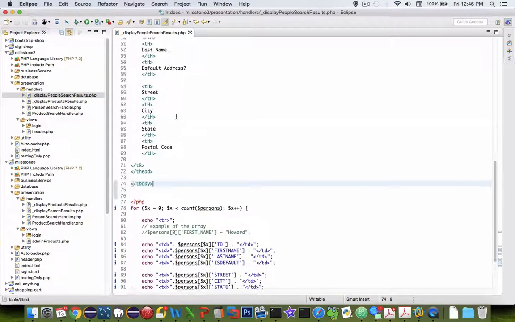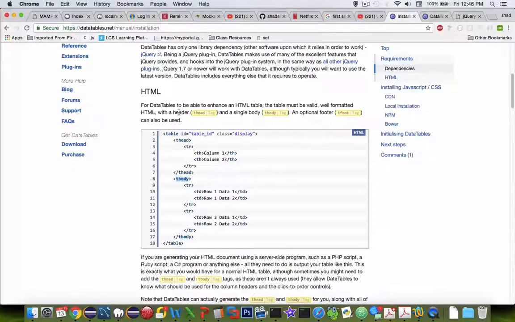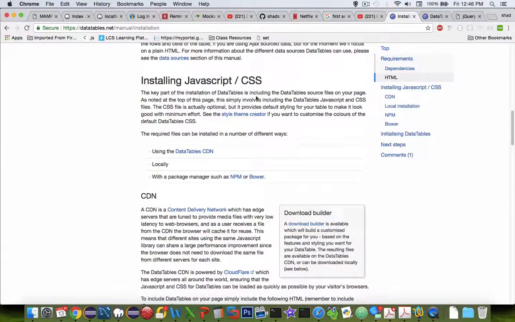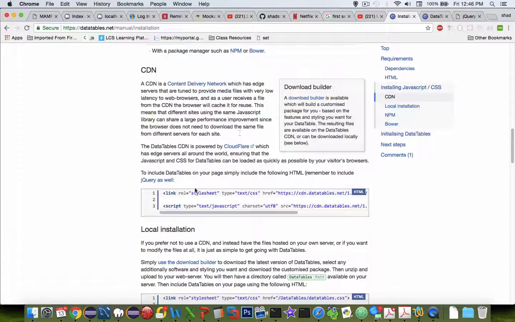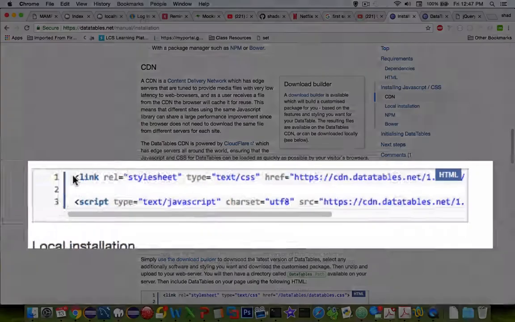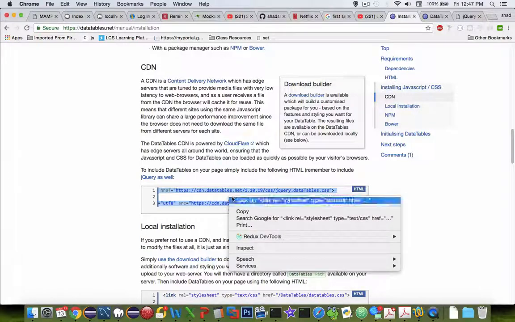Alright, so now all we have to do is copy and paste a few files and include them in our header. So let's go back to the instructions here. So we've got the HTML set up. Now it says installing JavaScript here. So we need to, first of all, include a couple of files. We need to include jQuery plus 2 files. We're just going to use the first example here. It's called the Content Delivery Network, which means you have to be online to be able to access these files. We don't have to download anything. So let's see if I can select those and copy them.